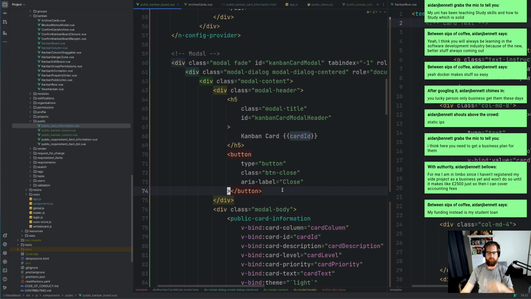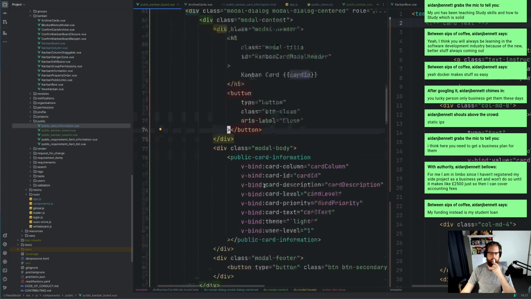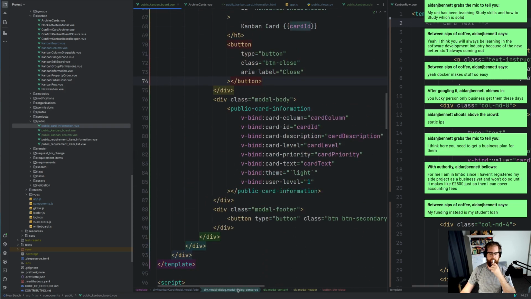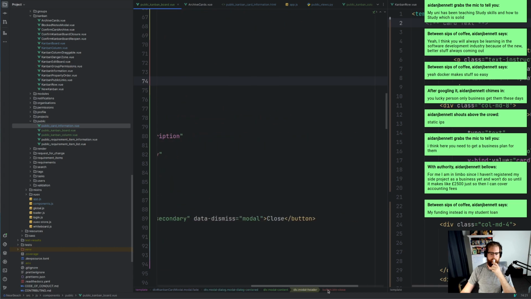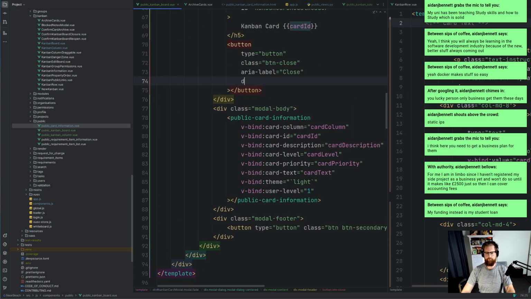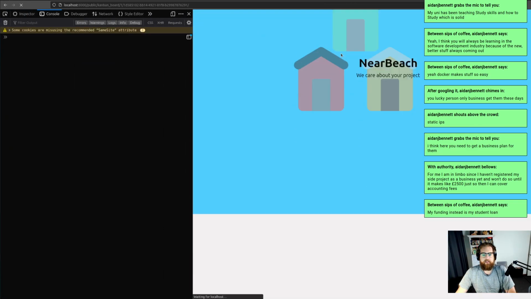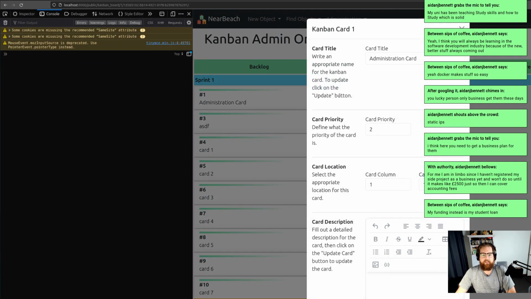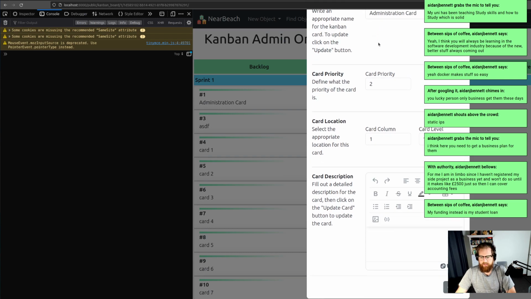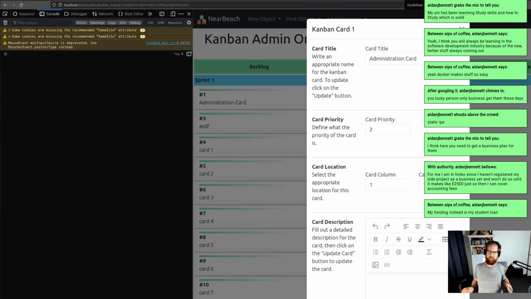In this sort of case, I think I'll just start a dismiss. Modal. Alright. Gonna leave it like that for the moment. Let's hit reload. Let's do this. Alright. Perfect. So that's not ideal.